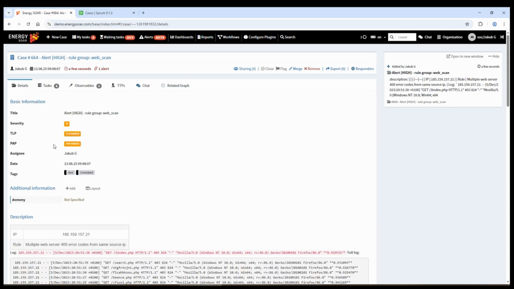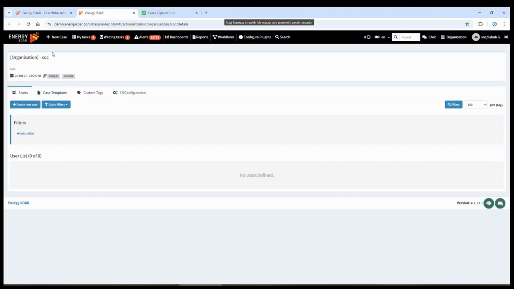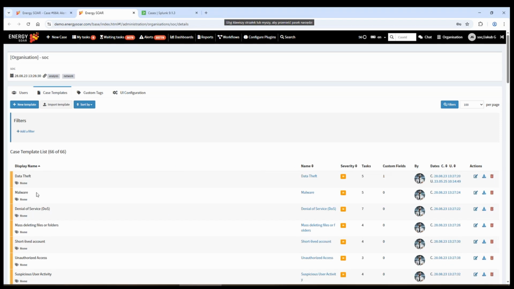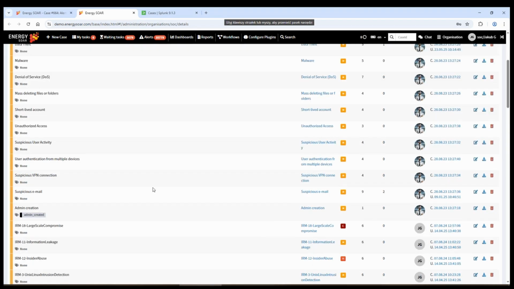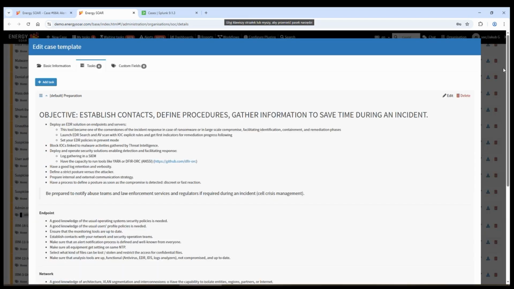So these templates are already in the system, right? And they contain the tasks and the things. Can they be modified into Thai language? Yes, of course. So we can go to the organization part, and in the case template we can open each of the templates and update tasks and description. So and put anything in here.